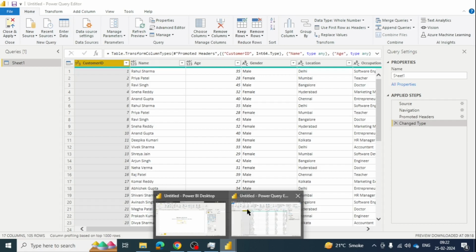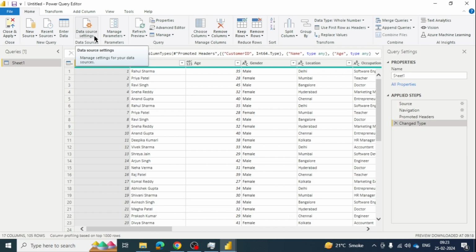So in this session we will be learning about the data source setting. The first question is, when do we really use the data source setting? Suppose this data set I have imported from the local system. Unknowingly we either rename the file, move it to some other folder, or the file gets deleted, and then we are not able to access the data set, and we get an error.